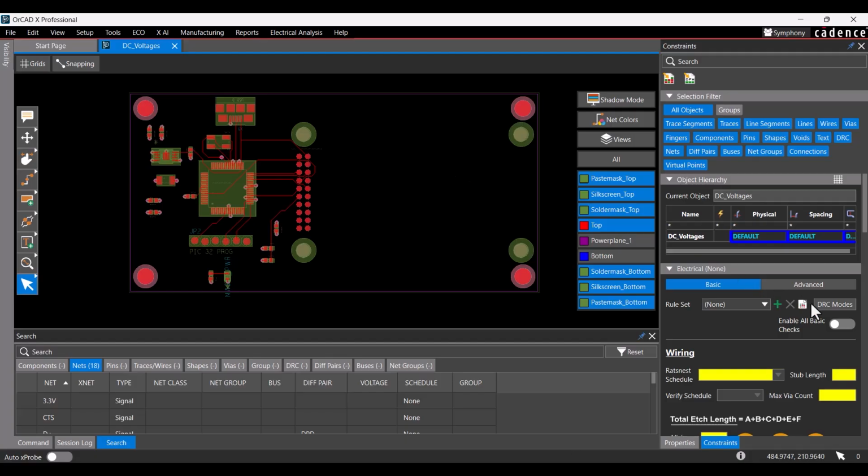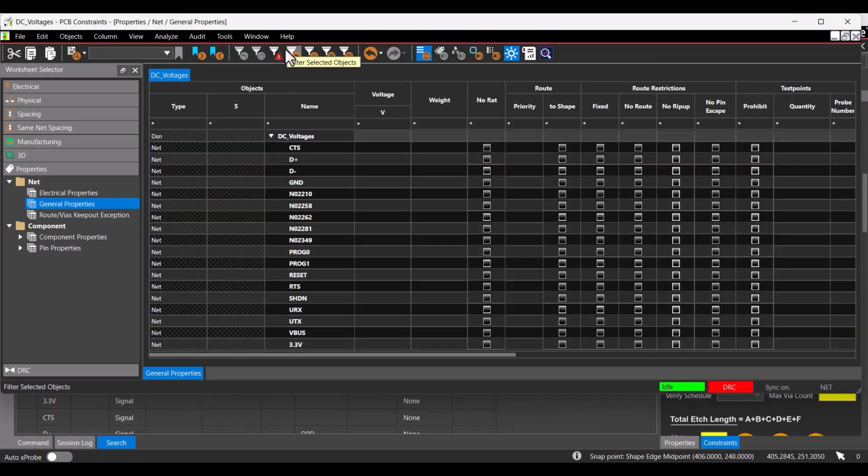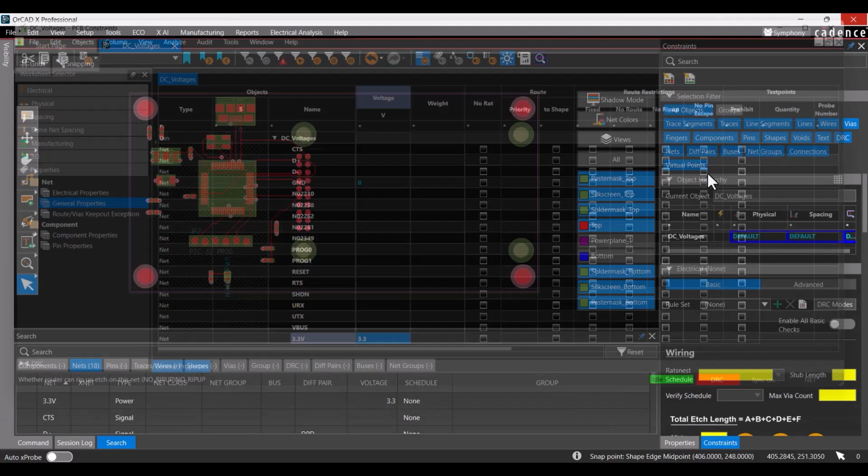To assign DC voltages, you can select the Constraint Manager icon in the Constraint panel or select Electrical Analysis Constraint Manager from the menu. Here you can define constraints for the design, including properties for nets. Select the Properties tab, then select General Properties. Here you can view all the nets in the design. Assign 0 volts to ground and 3.3 volts to the 3.3 volt net. Close the Constraint Manager window.